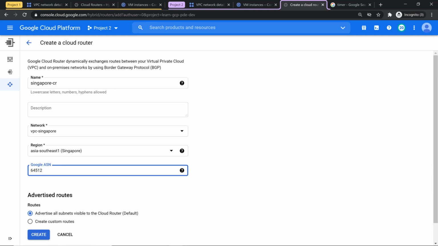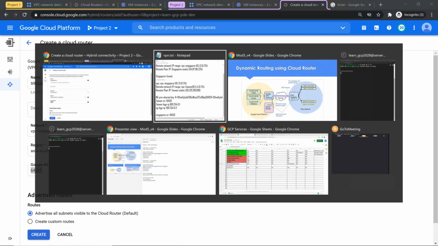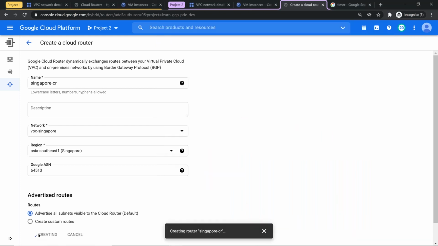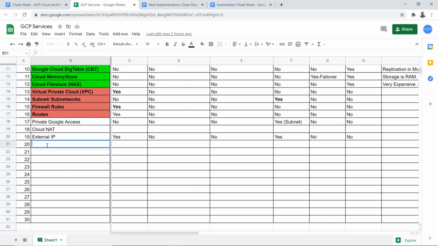I'm not going to do something too complex. These are things we are looking at for the first time, right? So let's not make it too complicated. Using the tooltip plus 1, because 64512 is for Taiwan, 13 is for Singapore. Simple, not much complication. So I don't have that info. Yeah, here it is. I have mentioned it. That's it, folks. Now let me click create. By the time this gets created, I'll go back to my cheat sheet and add this information.